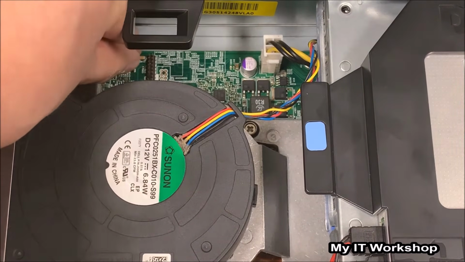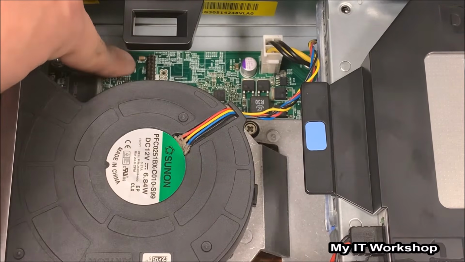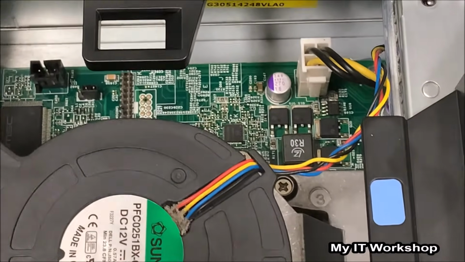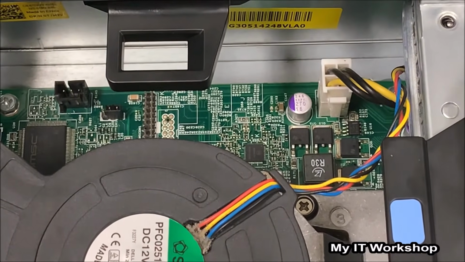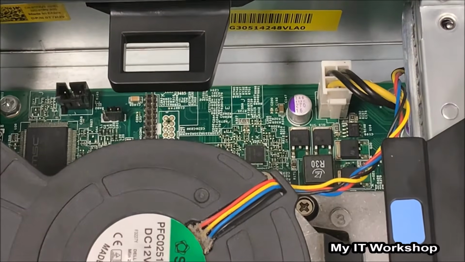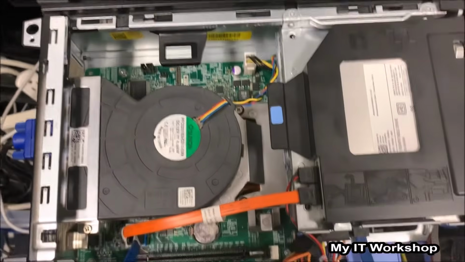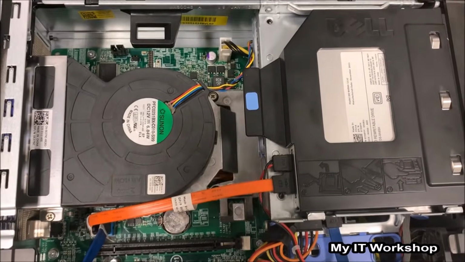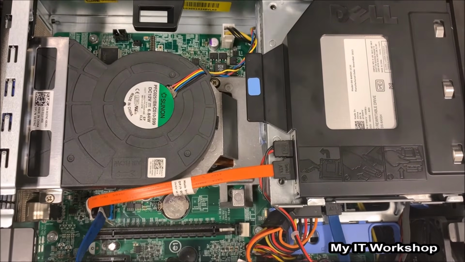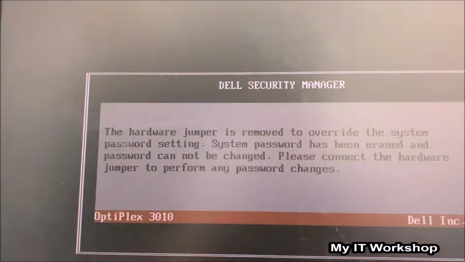Okay, so you see me pointing out the 3 pins, and we're going to put it in 2 and 3. And I made a mistake. I put it in 1 and 2 again, and there you go. We have it in 2 and 3, as you can see here. Now what we have to do is connect everything, and we are going to turn on the computer one more time. So here you see me connecting the power cable to the power supply, and we're going to start the computer and press F2 to access the BIOS one more time.